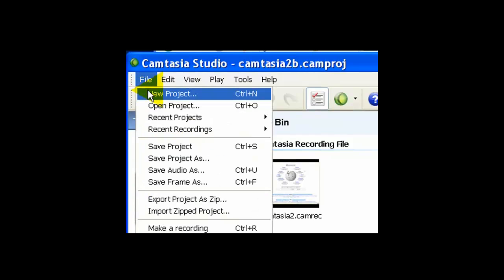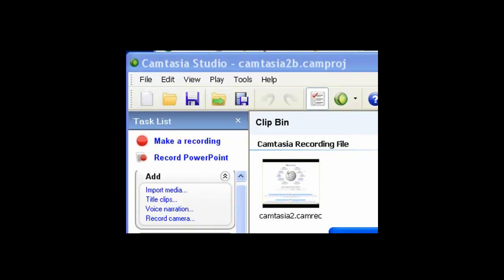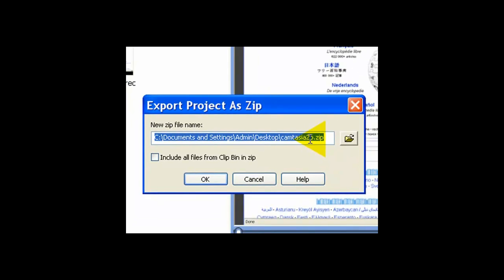You just go to File, and Export Project to Zip. It's now going to ask you what to call it, which we're going to put here. It's going to put it onto our desktop. We're going to include all your files from the clip bin, and the reason why I want to do that is if I had other files in here like audio and images, I'd want anyone else who's got Camtasia to be able to edit this, to be able to use it. But this way, it's a good way of me archiving my own projects.